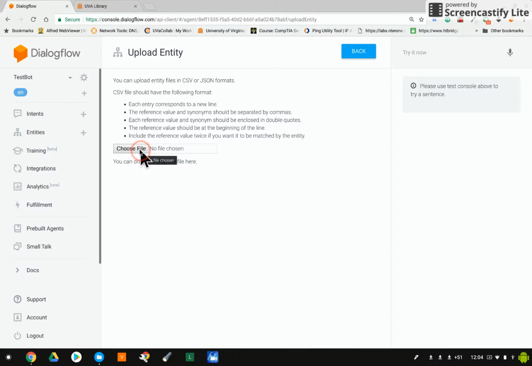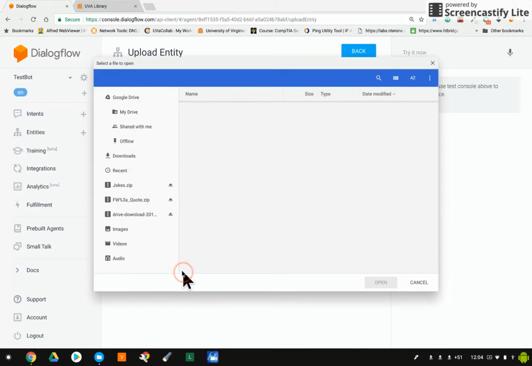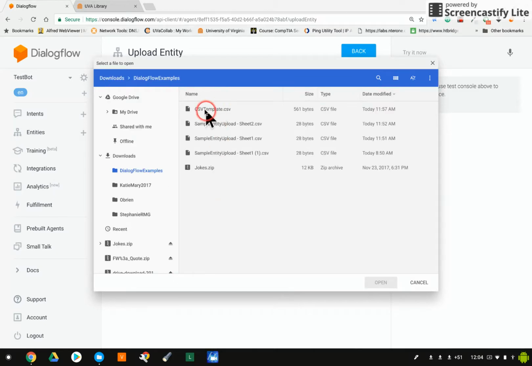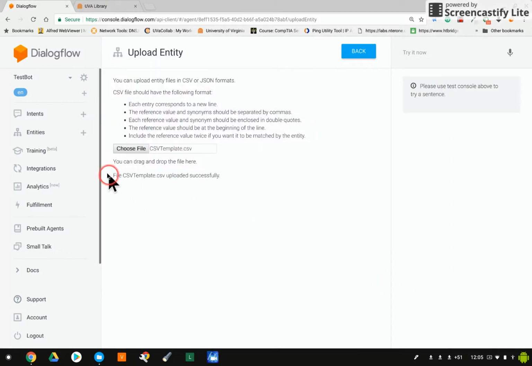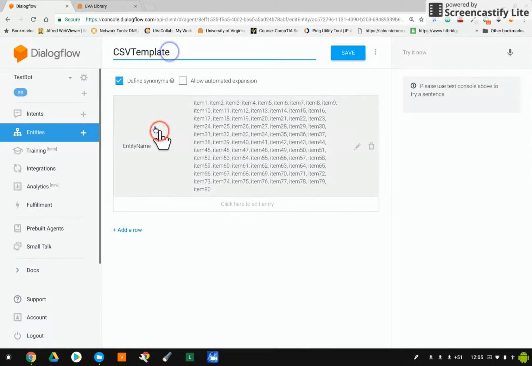All right, so what I did already was I used Google Sheets to create a CSV. I'm going to go in here, hit choose file, and find it. I just called it CSV template. I hit open, and if it's successful, it's going to tell you right here, file CSV template.csv uploaded successfully. And then you go back, and there it is.